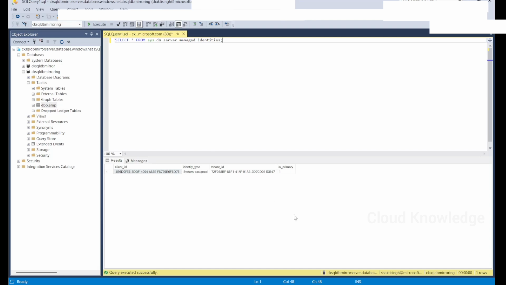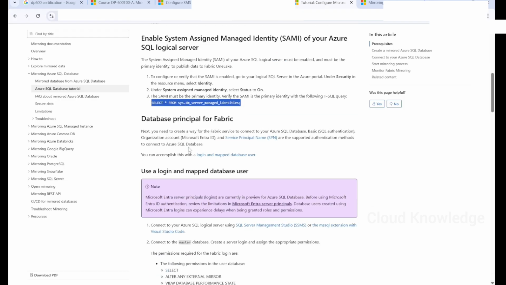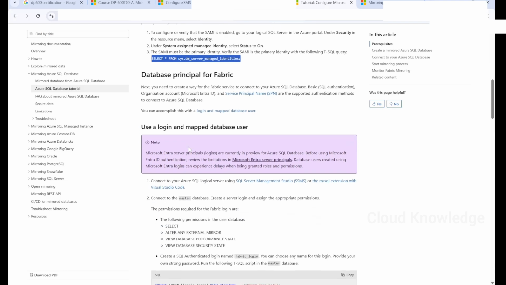Upon execution, we can see that the is primary flag is 1. That means it is yes. Now, database principal for Fabric. Next, you need to create a way for the Fabric service to connect to your Azure SQL database.